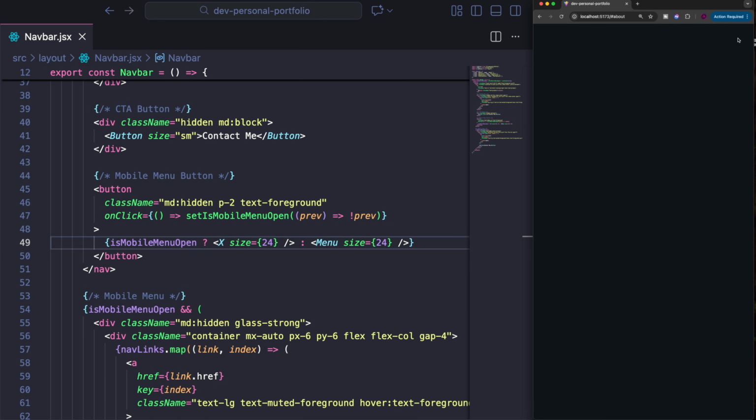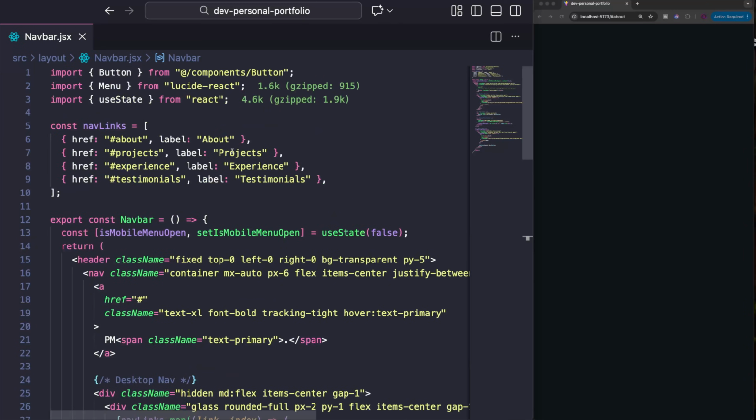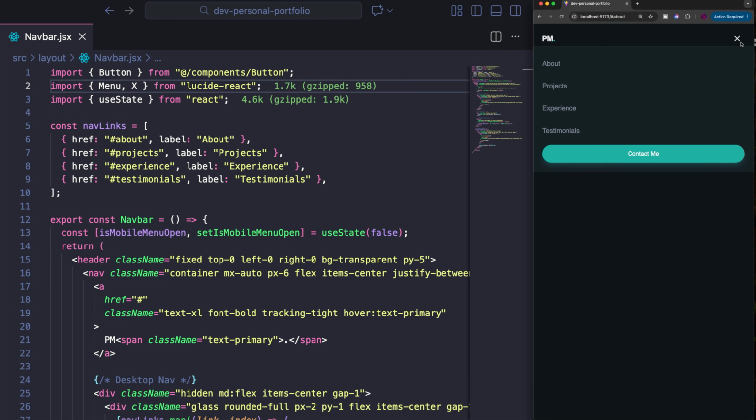Now you see that when I hover this and I click on it, it should work, but it actually breaks the website. Let's check to see why. Oh, it seems like we didn't import X from Lucide React. I apologize for that. Let me do that again. And yeah, you see that now it switches.